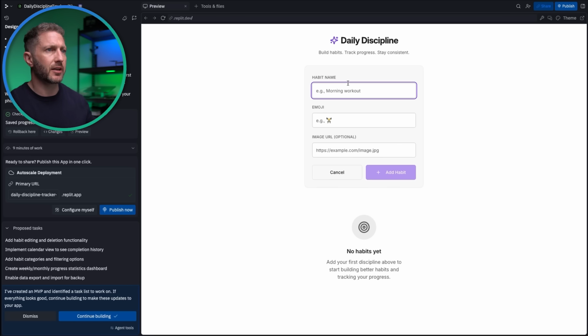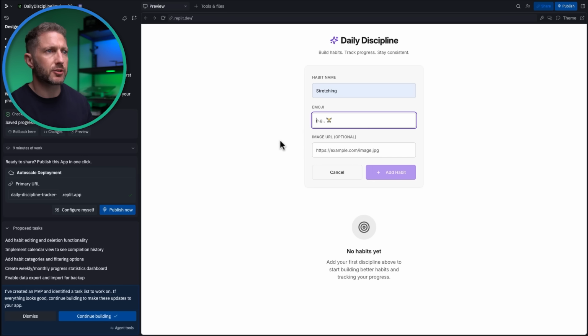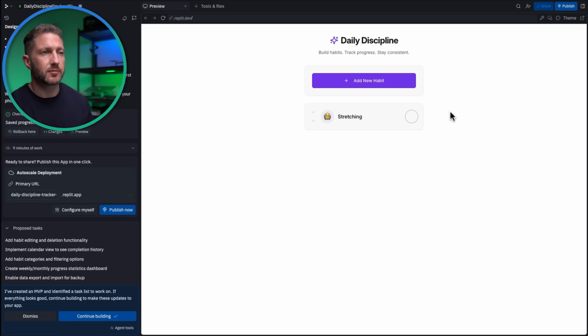So I think I'd like that inside my app, but for now, let's just test it real quick and say, let's add stretching. And we're going to use a stretch emoji. All right. And I could put an image in, but I won't do that at this point. And we'll click add habit. So there it is, simple as that. And we can just tick that off. Great. We've got a 1-day streak.